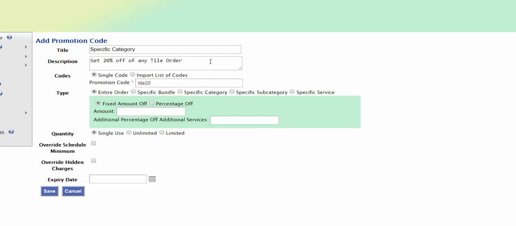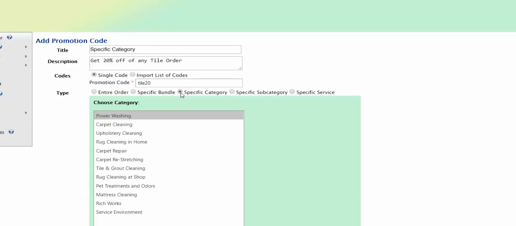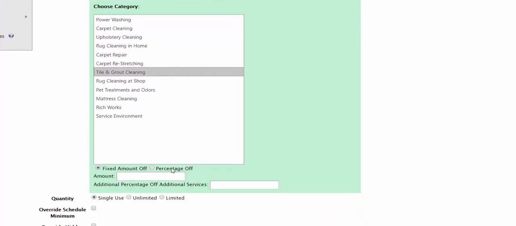So what I did is I pre-filled in this information to make it 20% off of any tile order. And I made the promo code tile20. Now what we want to do, instead of the old ones that we've always had, the entire order and the bundle, what we now have is specific categories. So we're going to choose that. And we're going to tie it to the category. By the way, all your categories will show up here. We're going to tie it to tile and grout cleaning. And we're going to say it's a percentage off, 20%.